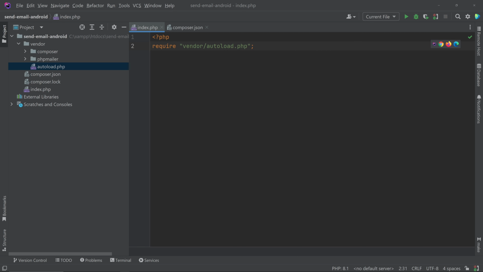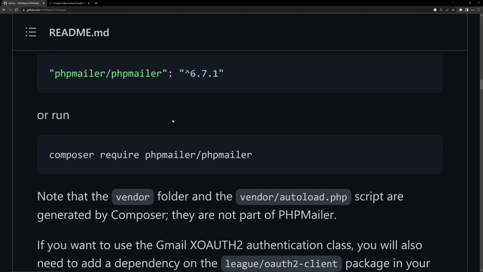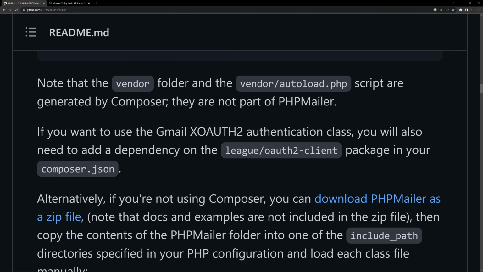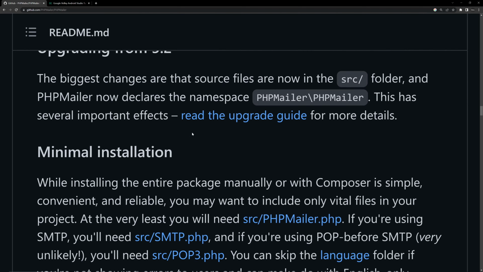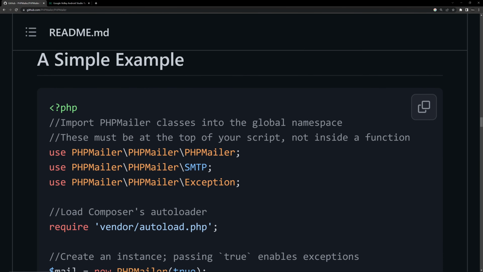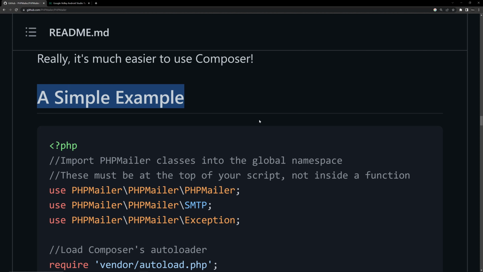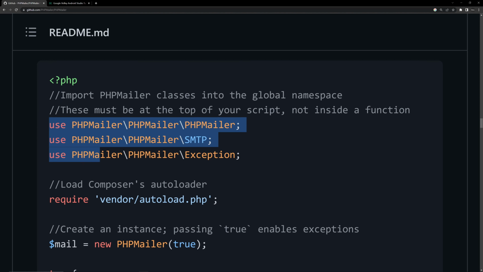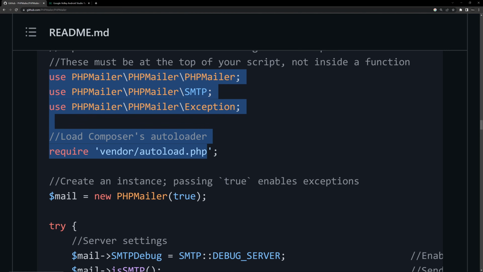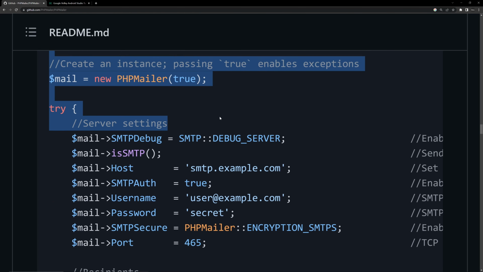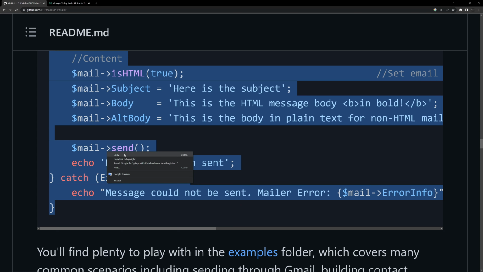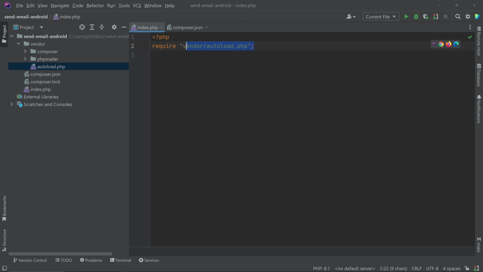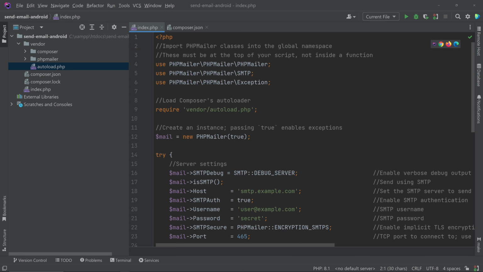Now you can go to the documentation, go to the GitHub page. Inside the GitHub page, you can scroll down and you can see the code. So let's scroll down and you can see this. A simple example. So copy this code. You can simply copy this code from here. We have the autoload.php requiring part here. So let's copy that. Copy this much and go to the code and we can paste it here. You can remove this line and then paste it here because we already have this line here.